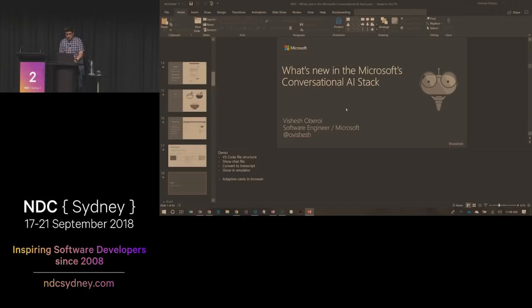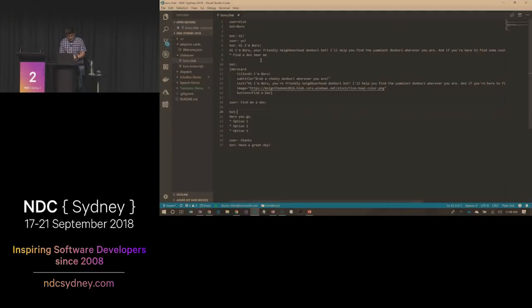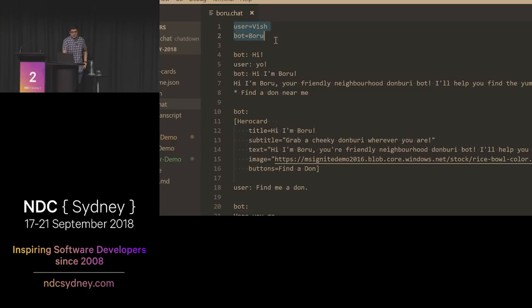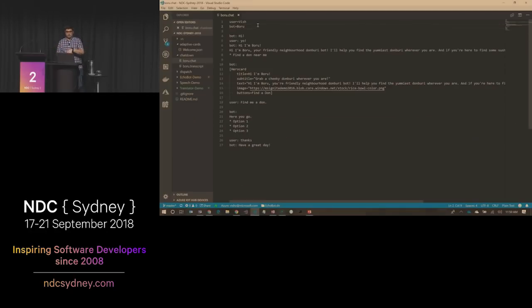Let's have a quick look at how all that sort of sits together. So I've got this simple chat application that I showed you before in my slide, where a chat file effectively defines who the user is, who the bot is, and so on. So it's a simple markdown file, which I've just defined some variables into.